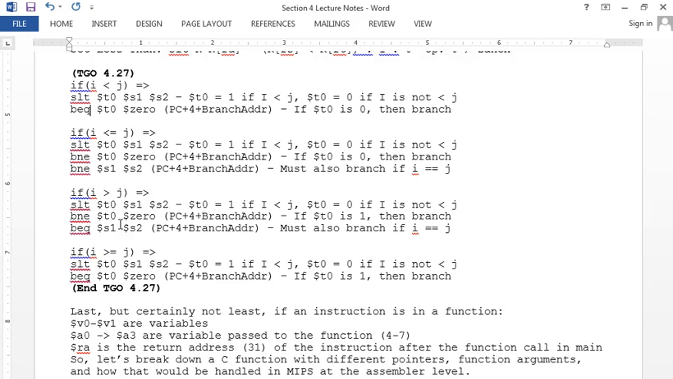So the second part is I is less than or equal to J. Then the first thing we need to account for is the fact that if I is greater than J, that's not sufficient. So the first thing we want to do is we want to test for set less than here.